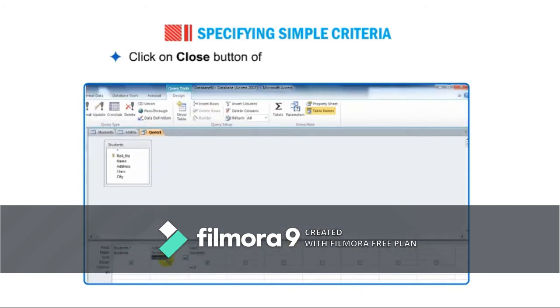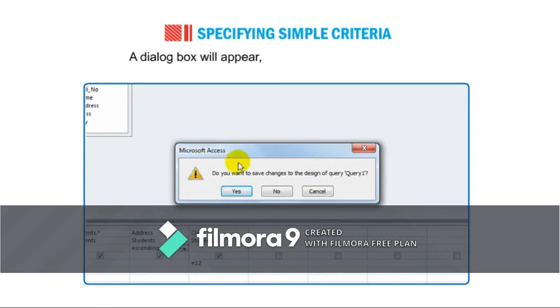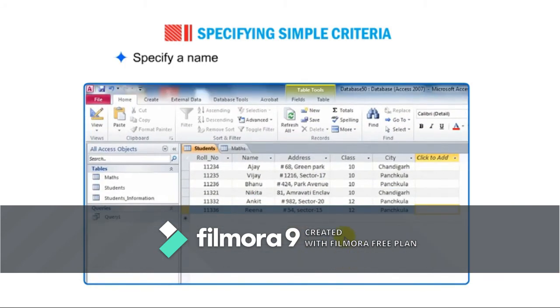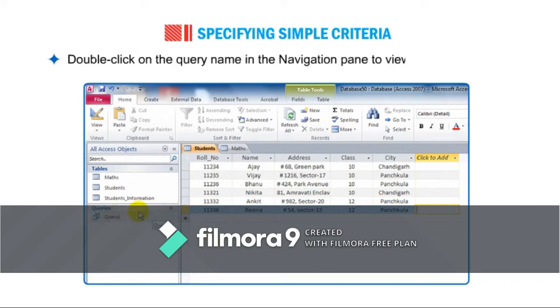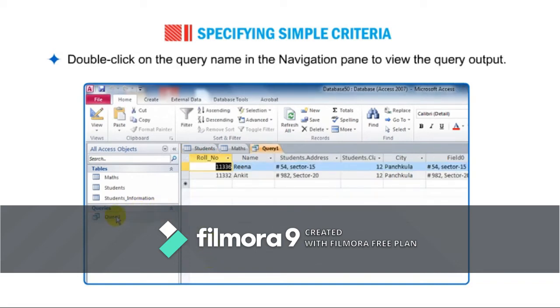Click on the Close button of the Query window to save the query. A dialog box will appear asking you to save the query. Click on the Yes button. Specify a name for the query and click on the OK button. Double-click on the query name in the navigation pane to view the query output.